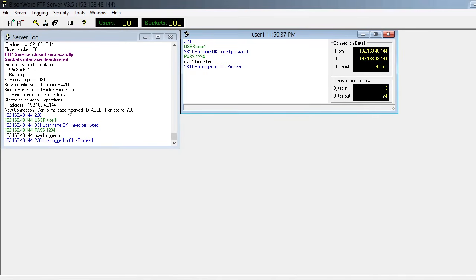New connection control message received on socket 700. So that is the socket of our PC. Okay, then it is also showing that the user has entered a username as user1. Then message displayed on user screen as username is okay. Now need a password. Then that user has entered a password 1234. So this is all visible in the server's log. The password is not visible on the client's command prompt, but the server's log will show that.